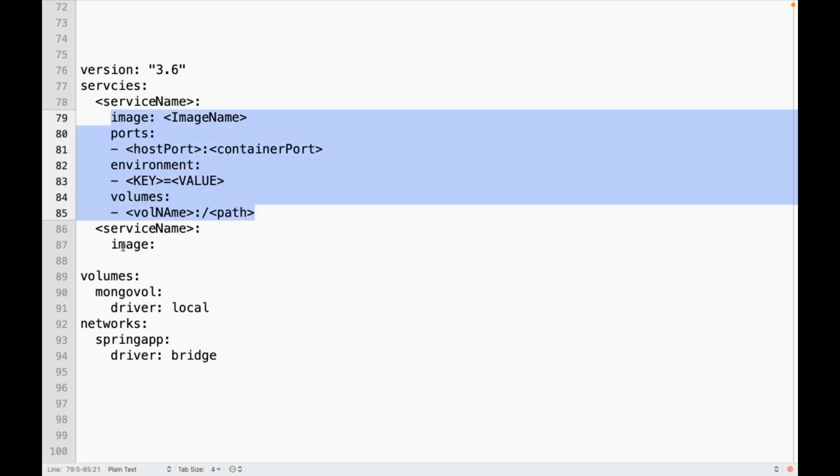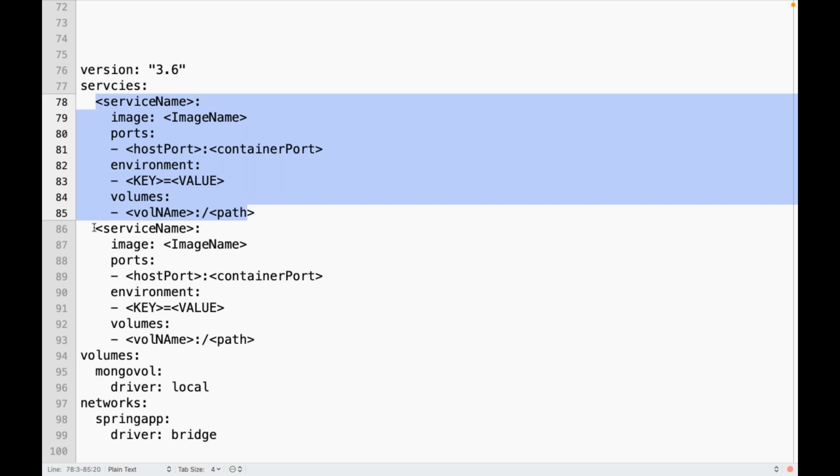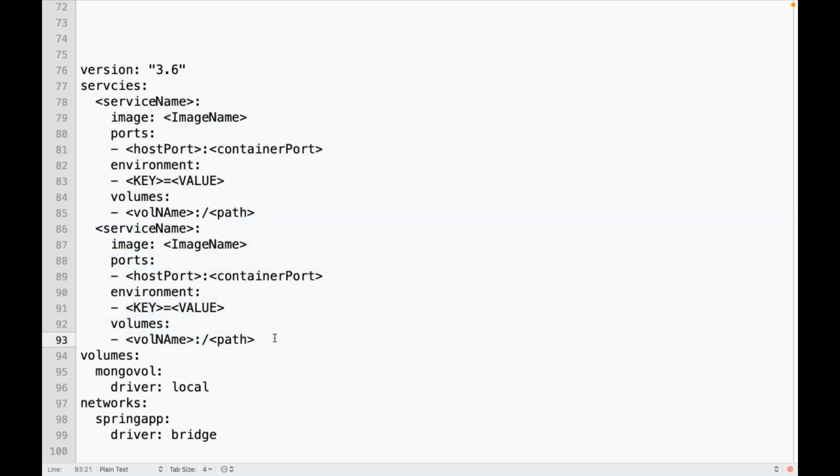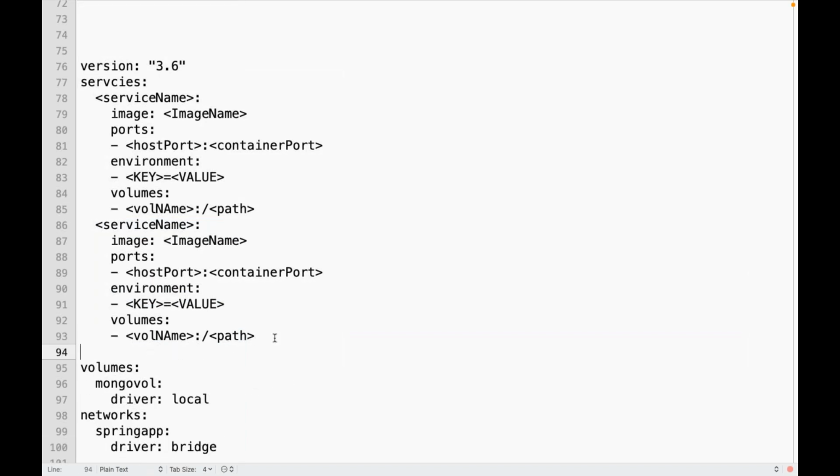So this way, will I be able to deploy as many services as I want, whether it's one service, two services, two containers, or 10 containers? Can I deploy multiple containers or single containers using this Compose file? We can do that.